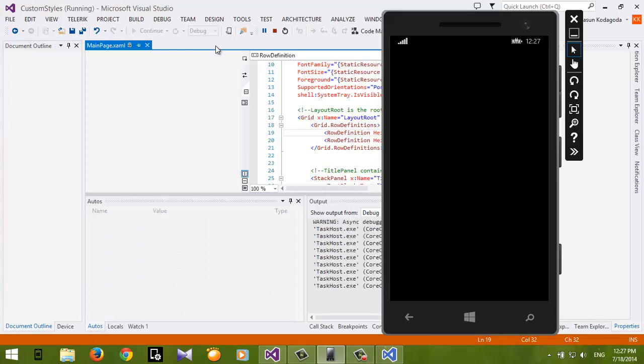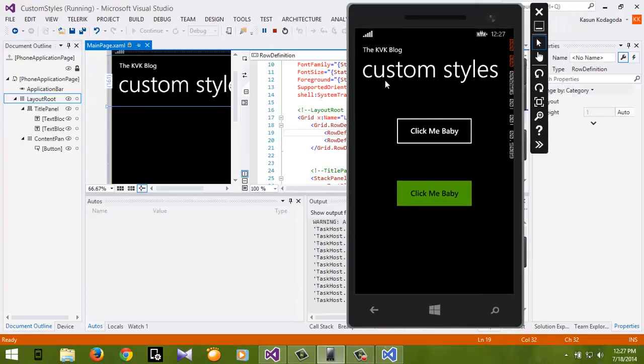Right, this is the emulator. You can see the original button is here, the custom button is here. So when I click there, this is the original or the default state, default style applied, and this is the custom style that we have applied. So you can see the difference. You can see how it is behaving. So I'm going to stop this.